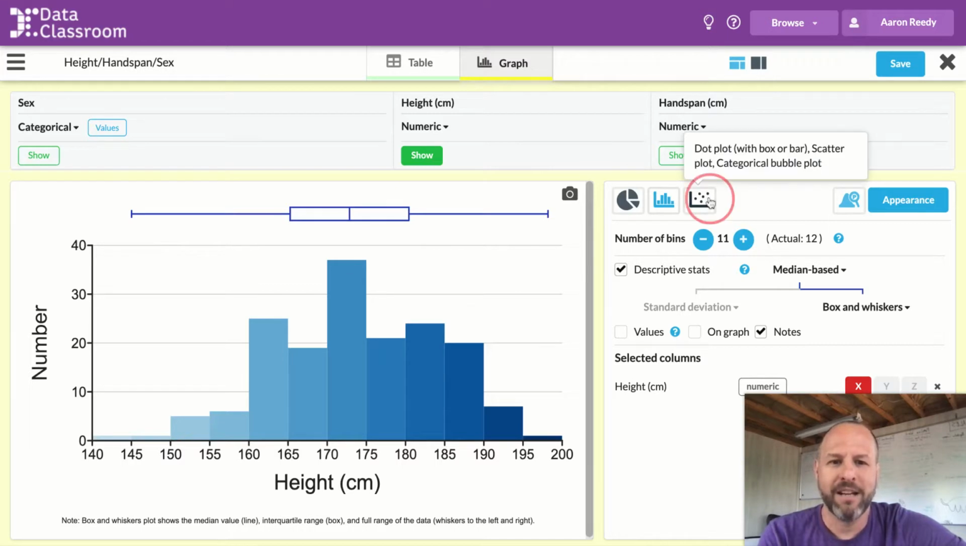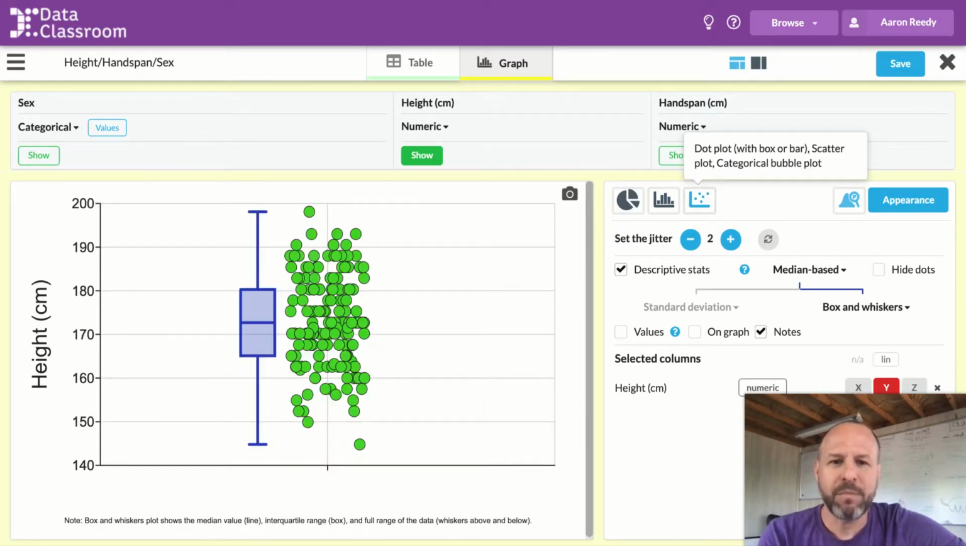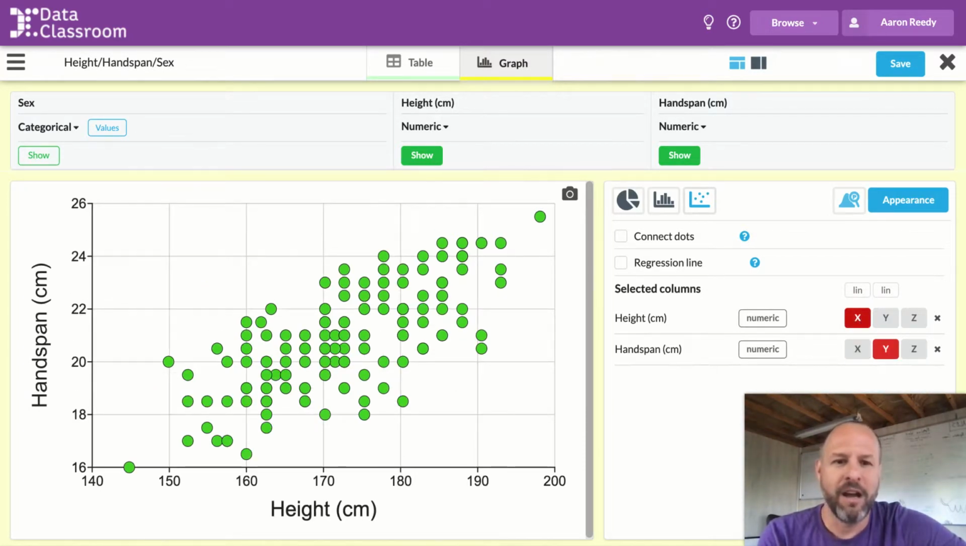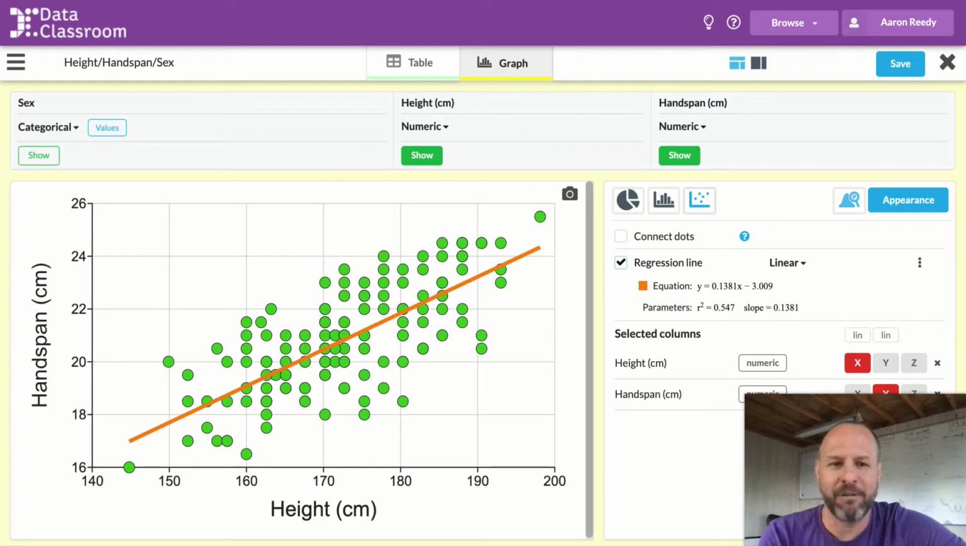Now I'm going to go back to my dot plot, and I'm going to add a second variable, maybe hand span. This is the measurement from thumb to pinky when spread out. So I'm going to add that to the plot. And so now we can see hand span versus height. And we can see what's showing over here with the red X and the red Y. And I can flip that around if I want to. I can also do things like add a regression line, with this checkbox that appears here. And I can add a regression line.